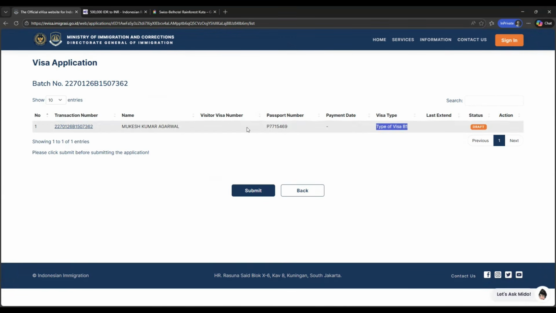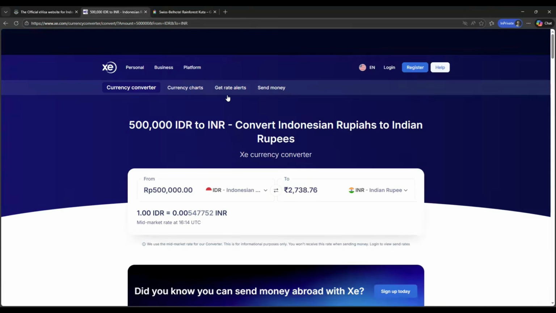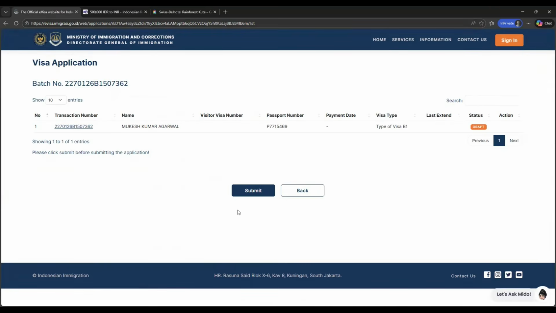It is in draft status currently, and I don't want to submit any fake applications to the Indonesian embassy website, guys. I want to be very, very authentic. I don't want to submit fake applications. So I'm going to leave this as it is. And once you click on submit, you'll have to make the payment, which will be somewhere around 2,737 rupees. That is, Indonesian rupiah 500,000 or 5 lakh Indonesian rupiah is equal to 2,737 INR. So like I said, I'm not going to submit this, guys. I'm just going to leave it as it is.